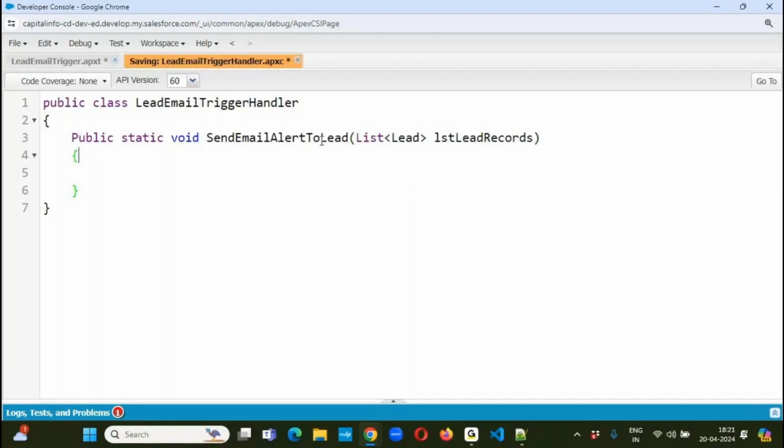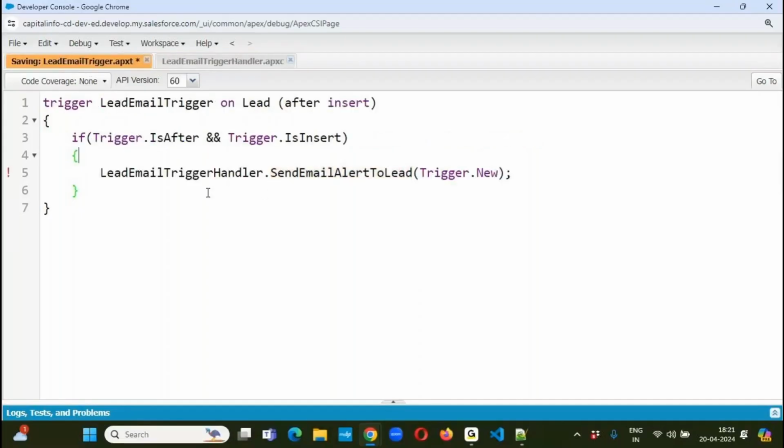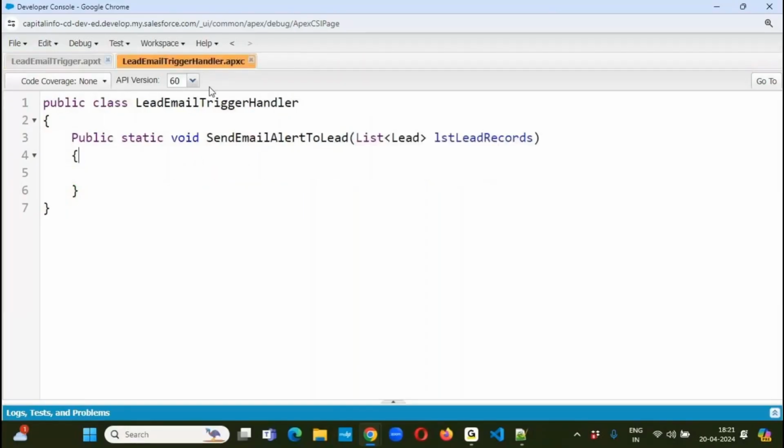I'm preparing a parameter. That's it. Clear? Now I'm preparing a method. This method will be receiving some list of lead records over here. Now these are the list of lead records which we have created just now. To these lead records, we need to send the email notification.